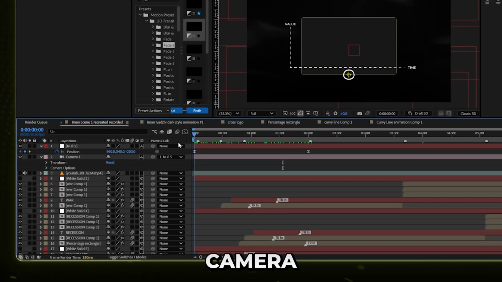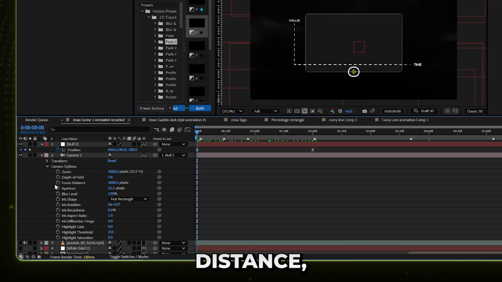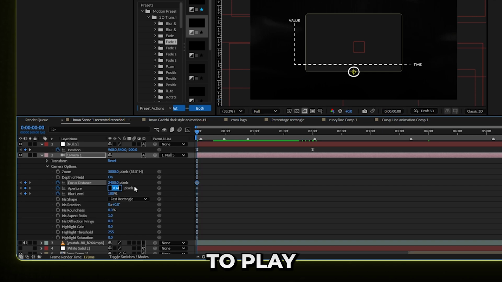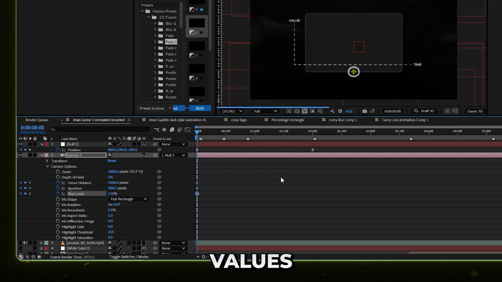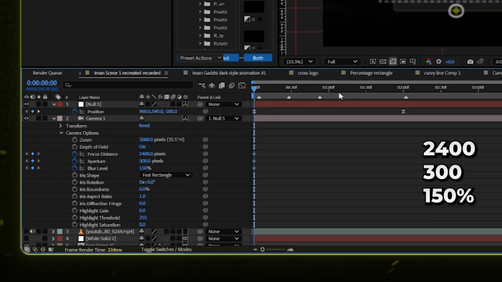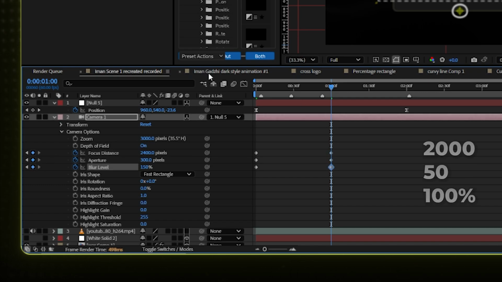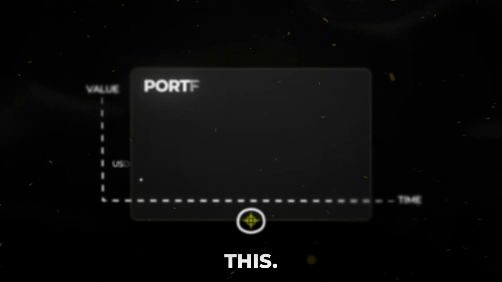Next, we want to open up our camera and keyframe focus distance, aperture, and blur level. I had to play with this for a little bit, so just copy the values up on the screen right now. Then go 1 second further and change the values to the ones shown. So we should have something like this.